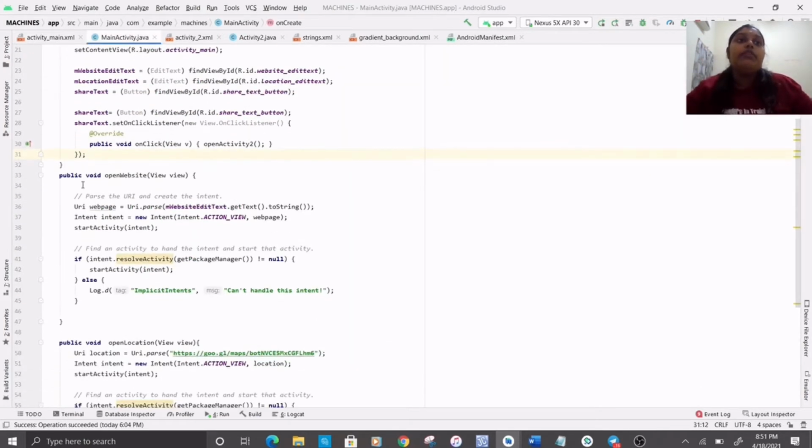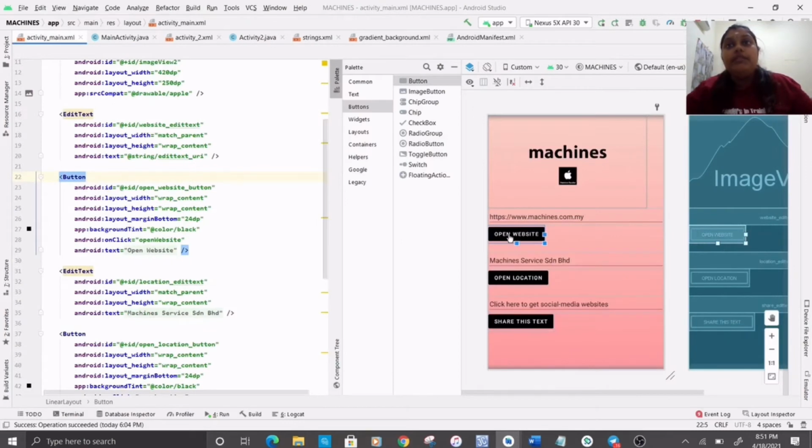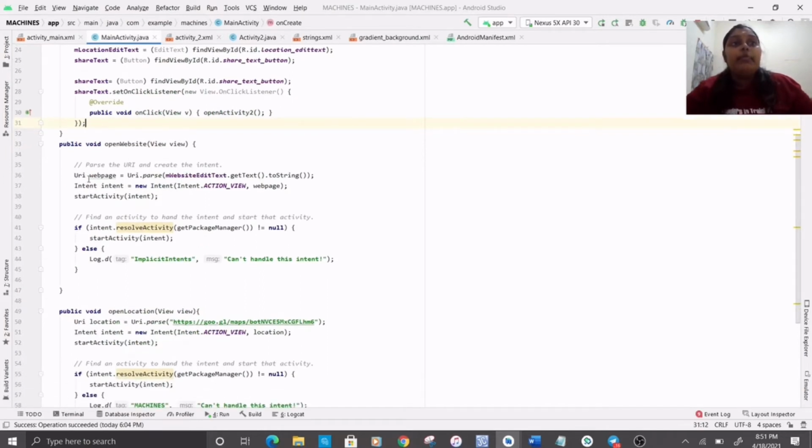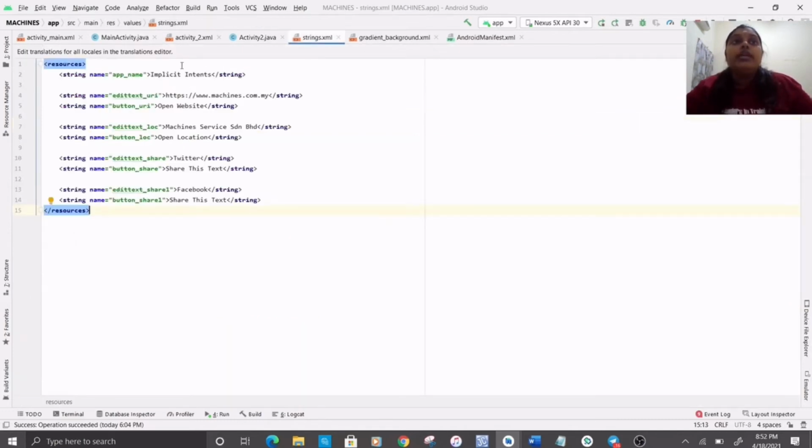This is the public void for open website. Once we click the open website button over here, it will go straight to the website, which is the link over here. For the coding, we need to declare first the URI web page, URI parse. This website edit text dot get text dot to string means we just took the link from the string XML. You can see over here we got the link for the website, and it will take it from there.